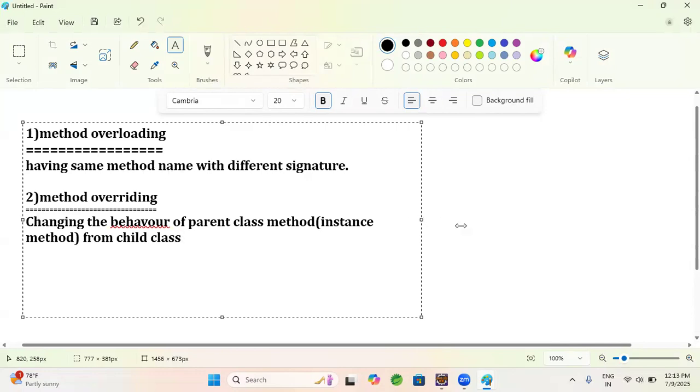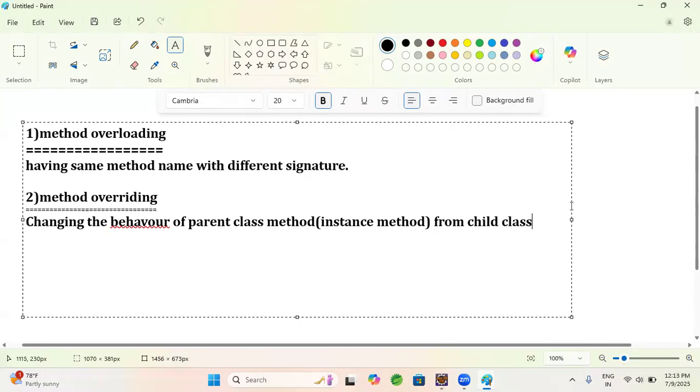But see, the method overloading concept we have done for normal classes also, and we have used it in the inheritance concept also, but method overriding is applicable only for inheritance. It is applicable only through inheritance. I'll add that point also. Let's see some conditions.